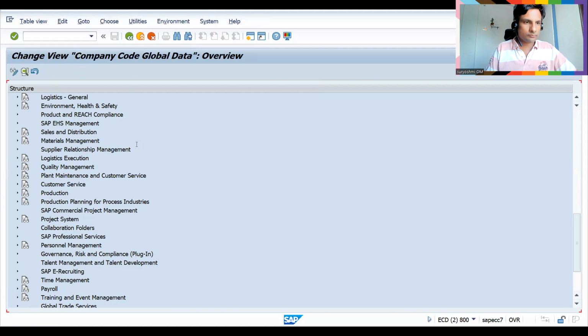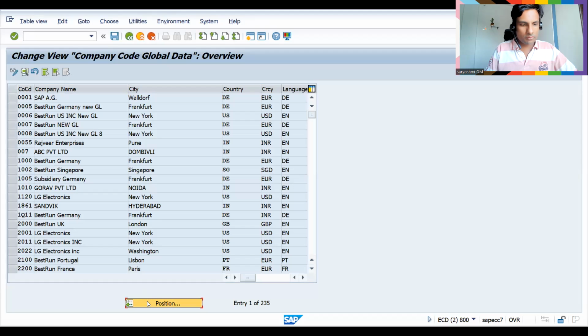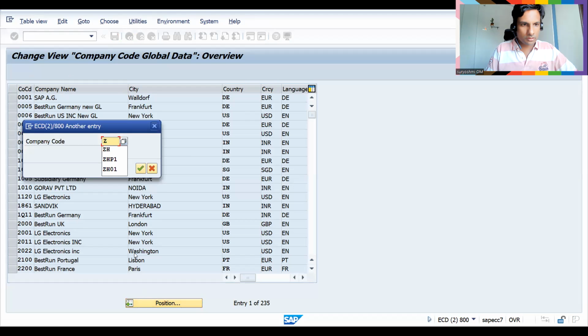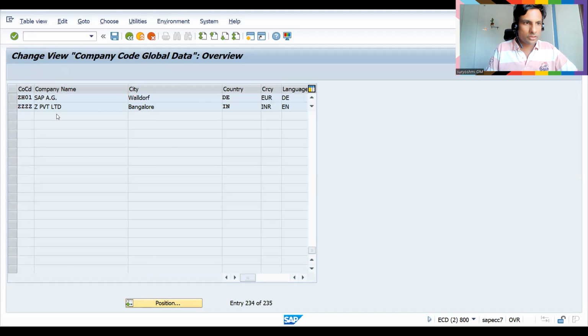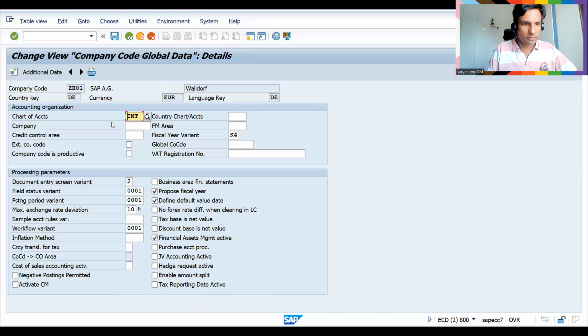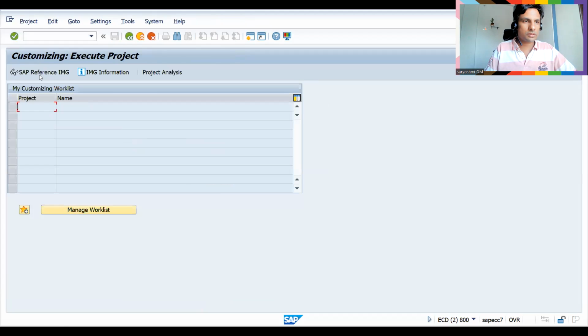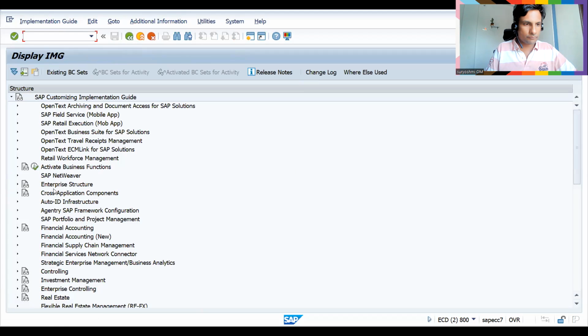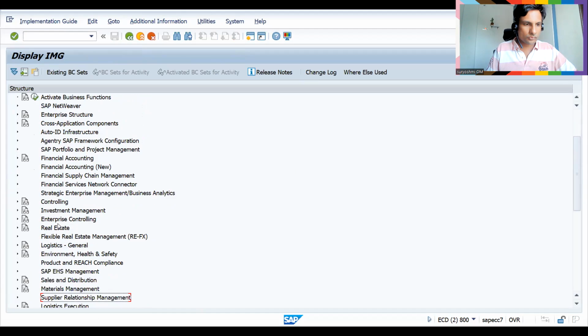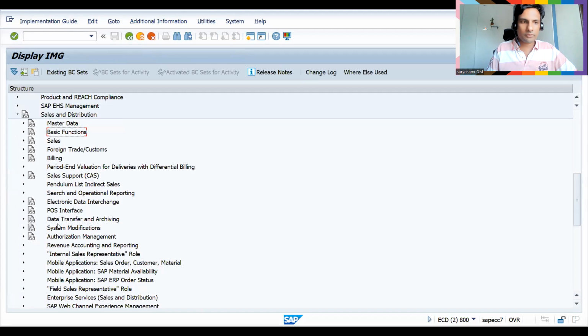OBY6, let's go. Let's check our company code. ZH01. So what is the chart of accounts for our plant? That I want to check. INT, it is required for me. Now let's go to the SPRO, reference IMG. So let's go to the sales and distribution. We can go directly to VKOA, but still I'm showing the path.